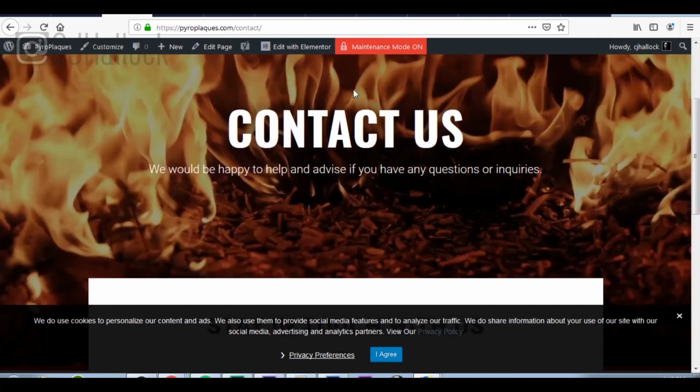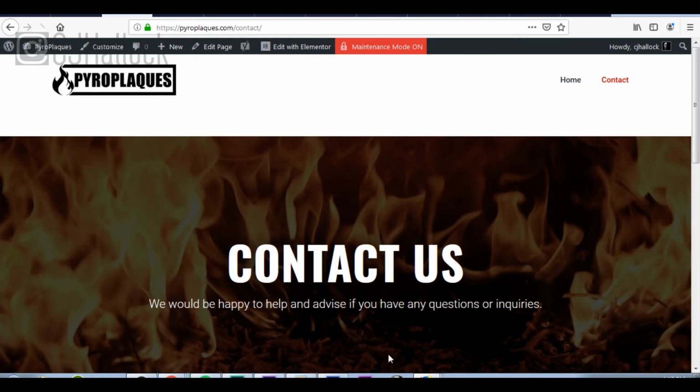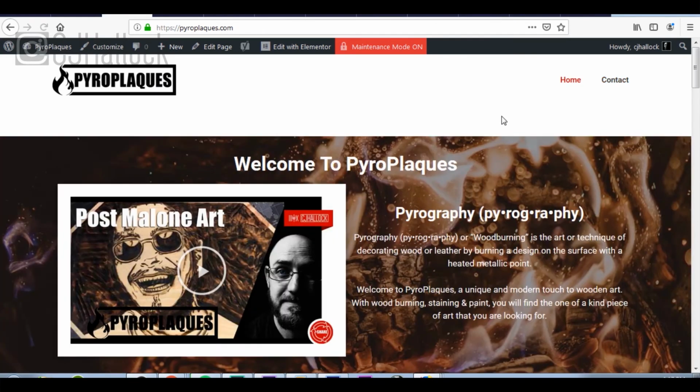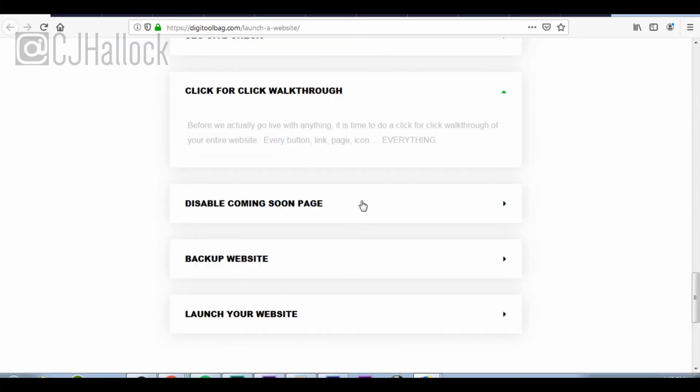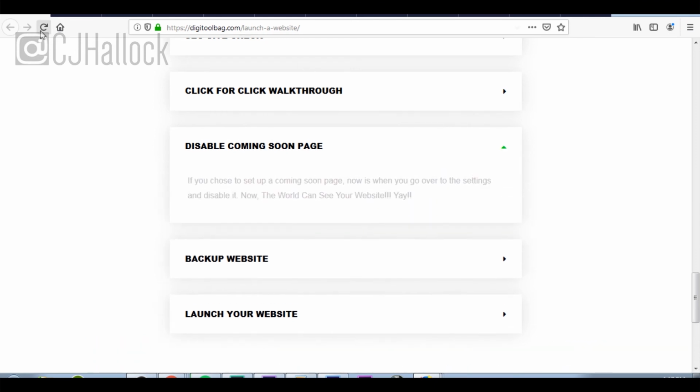Double check. All right. So now at this point, I'm going to go ahead and click agree so we can get this off of the page. And then if you want to do another walkthrough after you agreed, by all means, go right ahead so you can see the entire setup. But now if we come back here, the next step is going to be disable the coming soon page.